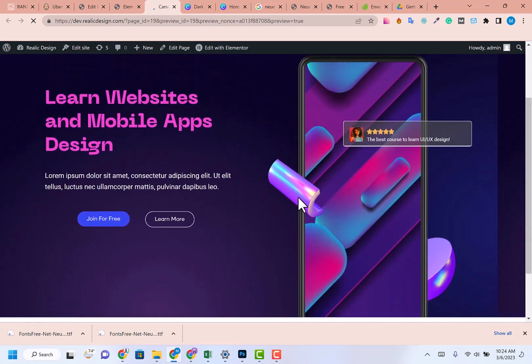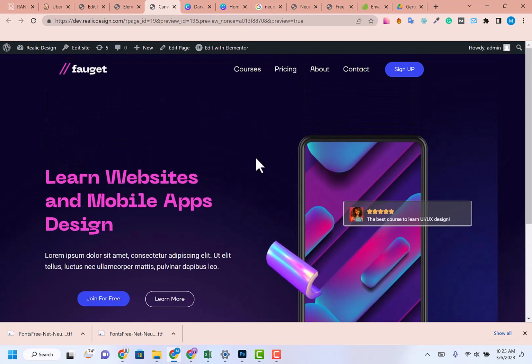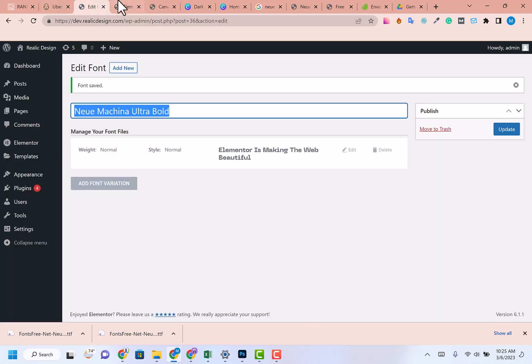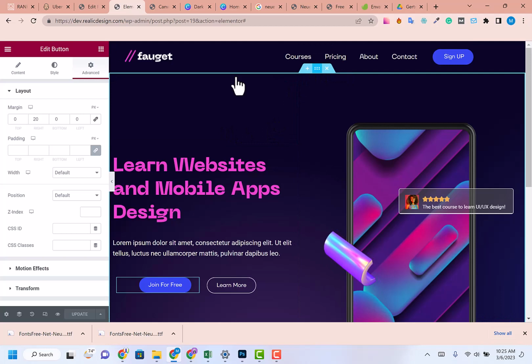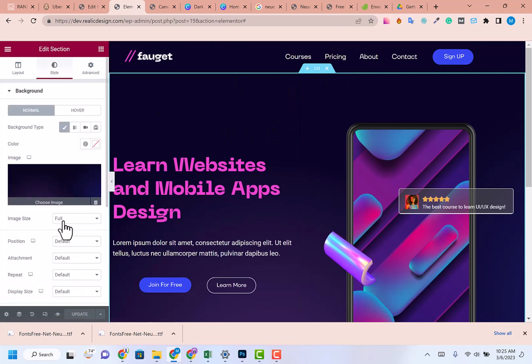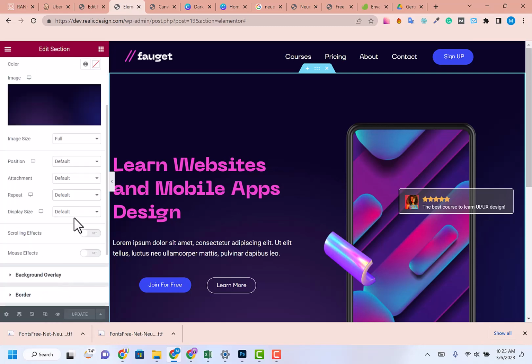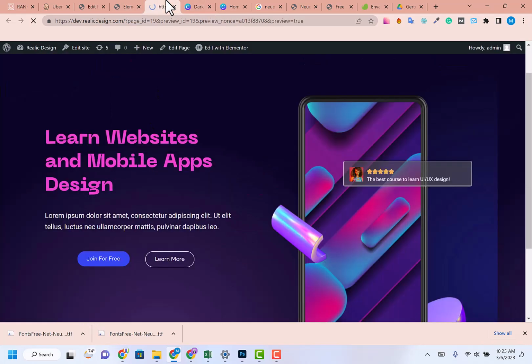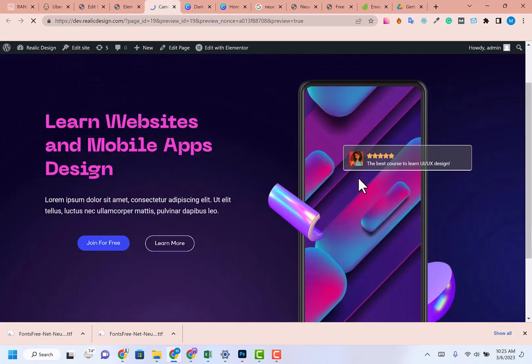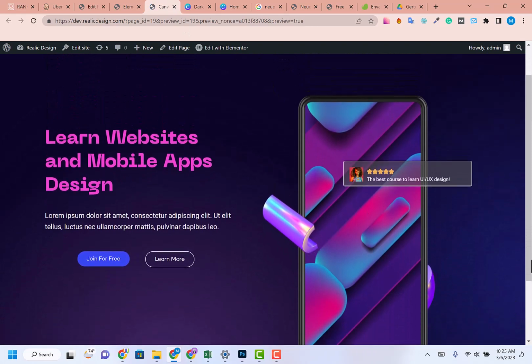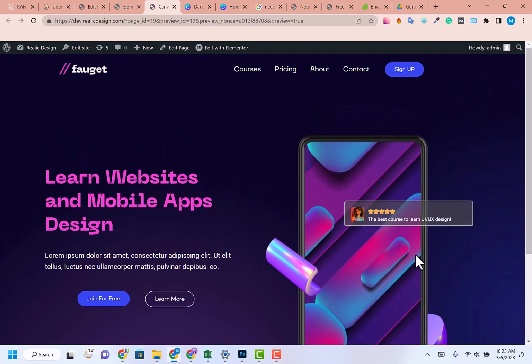Now the one thing that is not working is the background. So I will just go back, and in the style, in the background, I would select fill, and position should be cover. In the position, attachment should be no-repeat, and display size should be cover, and update this. Now refresh this and let's see how it looks. Now you can see it is looking very nice. The background color is very nice, and this is also working now.